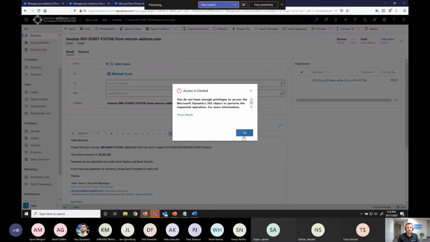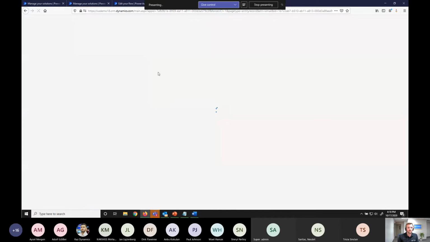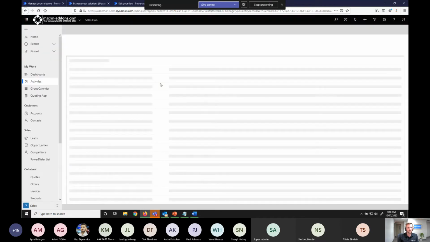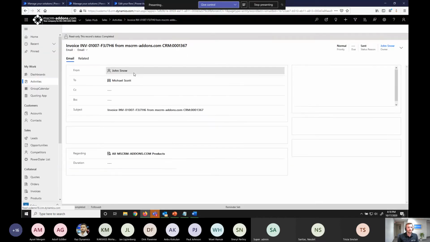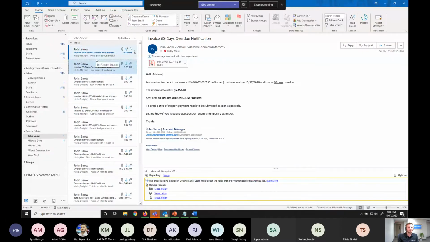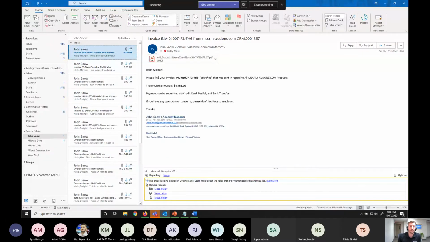And I don't have the access to this. Maybe it is sent. I just clicked it too soon. Yeah, so this should have already sent. So I did actually select that step. I just loaded it too quickly. So as you can see, I received it.